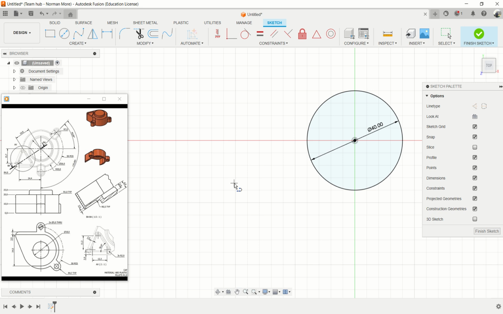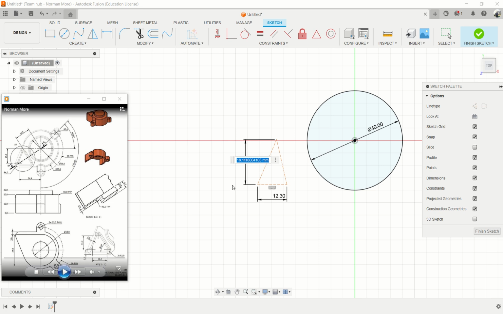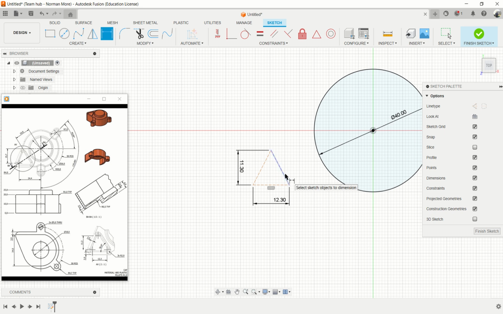Okay, so L for line, and I'm going to draw a small triangle around here from which we shall derive our drawings. I hold control down and I'm going to make this one construction because we don't really need it for anything much apart from projecting from it. So the lower side of this small triangle is 12.3, as you can see from this drawing here, and then from the bottom here to the top it's 11.3. And then the angle between this one and that one is 56.6.